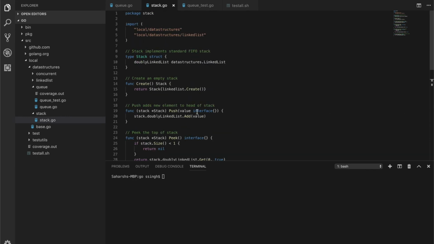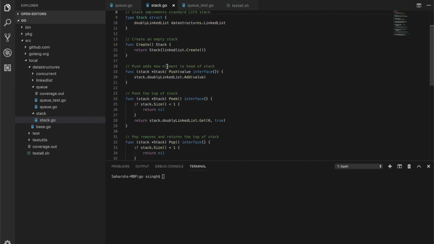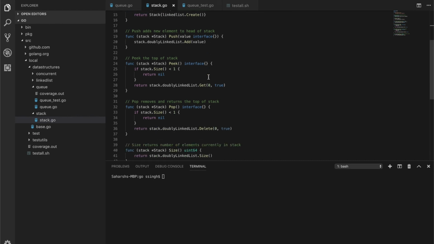I'm going to give it one more look over. So stack implements a standard FIFO stack. Oh, it doesn't. It's a LIFO stack, right? So that's a good catch. Internally, it's still a doubly linked list that we're trying to leverage for all these implementations. We are creating an empty stack here. That's great. Push adds new elements to the head of the stack. That's great. The implementation is the same as the queue's enqueue method.